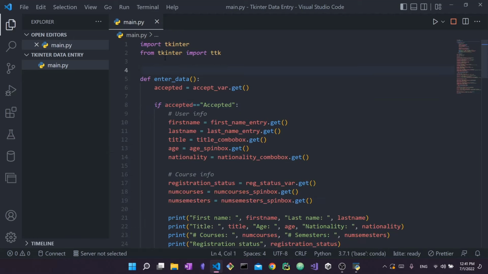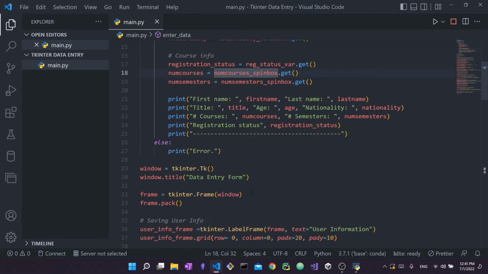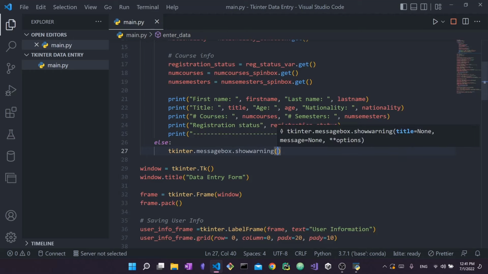This is something called a Tkinter message box. So from Tkinter, import messagebox. You have to import it explicitly. This is one of those things that you need to import explicitly. So it's a lowercase m. Then you come here and you simply say tkinter.messagebox.showwarning. Let's actually do that.